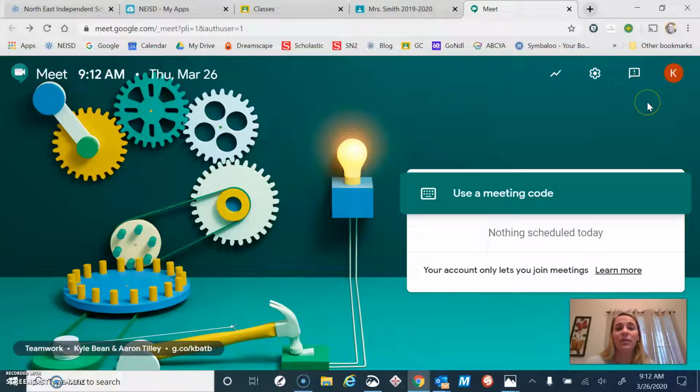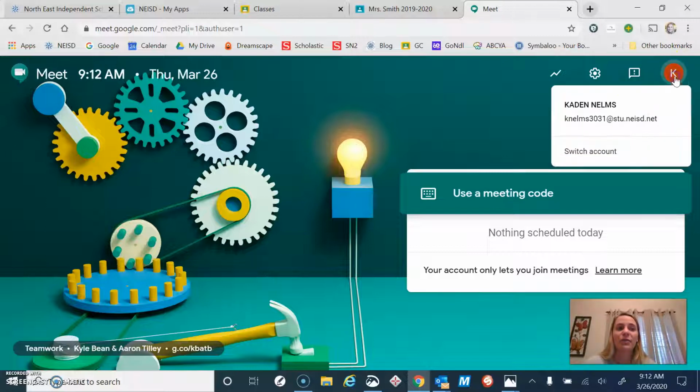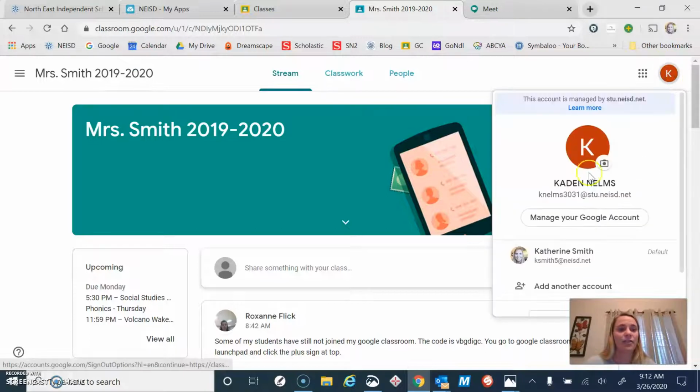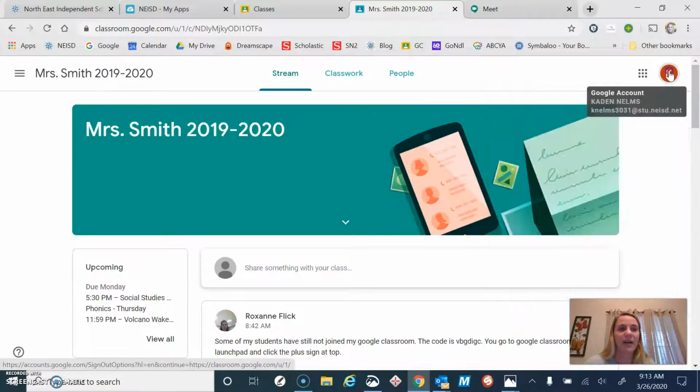Same thing if you have more than one student, or if your siblings are using it. So if your brother or sister was logged in and you're not sure if it's in their account or yours, when you're in Google, just make sure it's got your initial, and then when you click on it, it should have your name. Or if you're in Google Classroom, you can just hover and it should pull that up. But if it doesn't, click on it and it should have your name first. It might have the other accounts down here, and that's fine. That's how you're going to switch back and forth to make sure you're in the correct account.